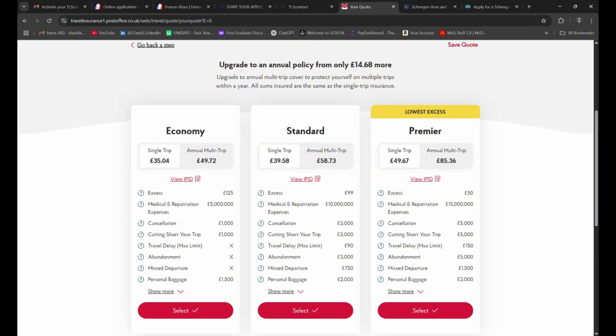Then you have three options. For this one, I only selected economy, just a single trip. Remember, I told you there should be a medical coverage of 30,000 euros. This one is already covering 5 million pounds, which is way better and good. Nothing to worry about at all. Then I just selected this one. If you would like more coverage, you can select standard or premium. If you are planning to travel multiple times, select annual multi-trip.